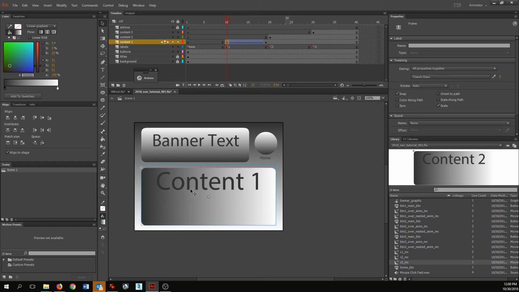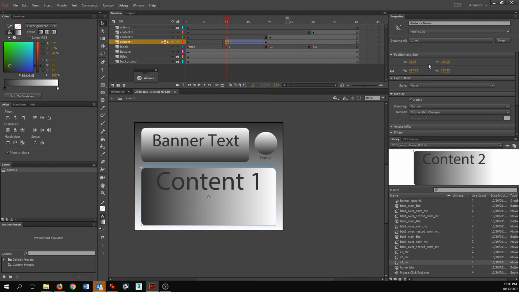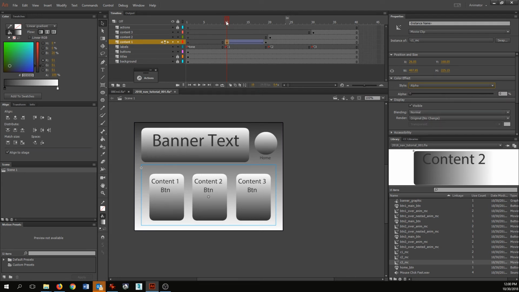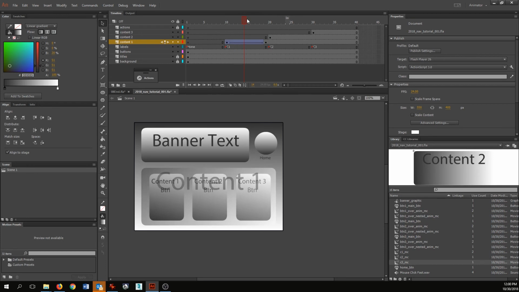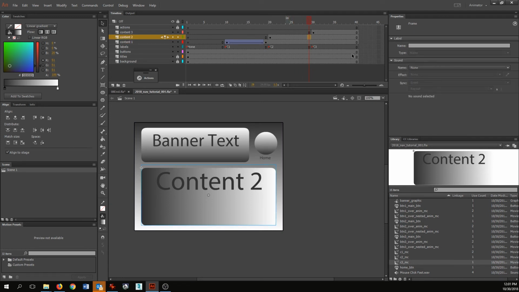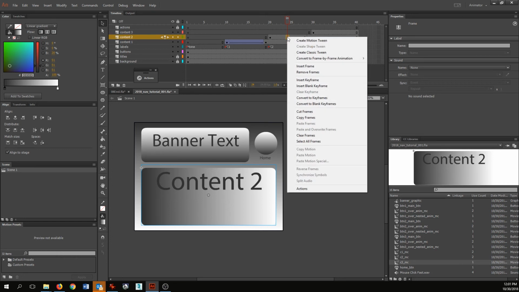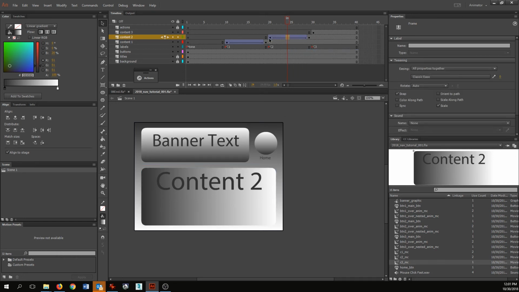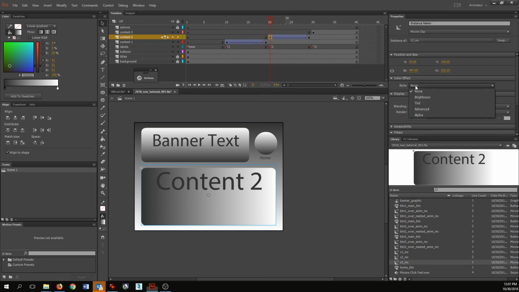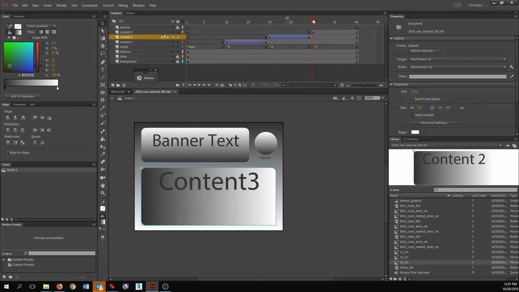Go back to frame number 1. I'm sorry, it'd be frame number 10. Going to grab the symbol on the stage and we are going to change the alpha. So over the course of frames 10 to 19, content 1 is going to fade in. Now let's do that for the other two as well. So frame 29, F6 to add a keyframe, right click between the two, create classic tween, go back to frame 20, select content number 2 on the timeline, change the alpha. So it will fade in.